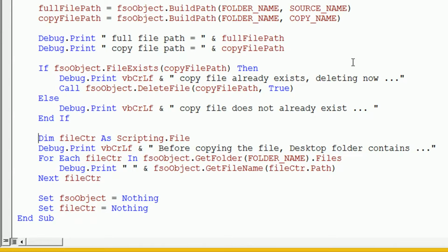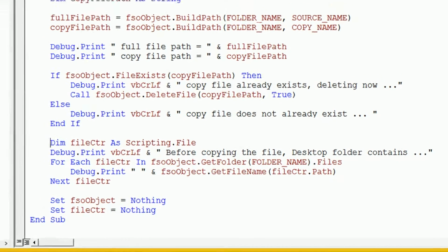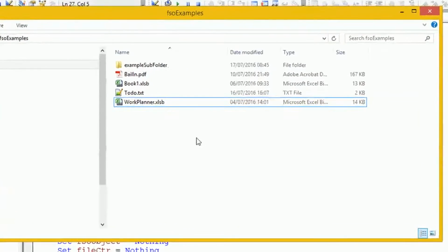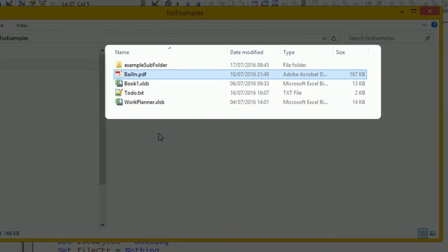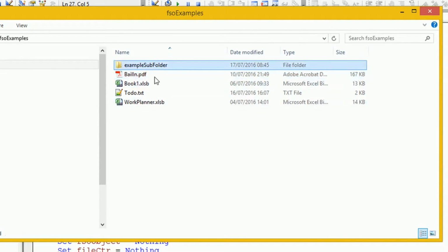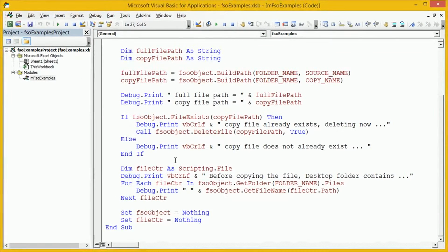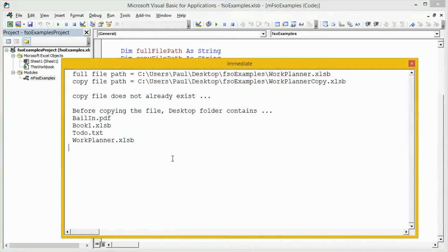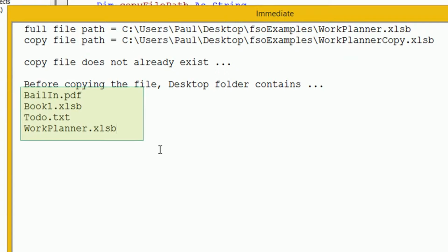Before we start, let's actually take a look at what's in the folder we're going to be working with. We can see we've got a PDF, two workbooks and a text file. We've also got a subfolder in there as well. Now let's try running our code. And when we look in the immediate window, we'll see a list of each of the file names for those files printed to the immediate window. Let's actually get started with building that code then.